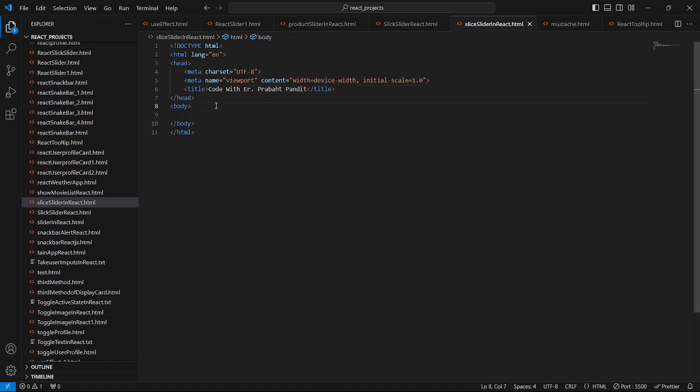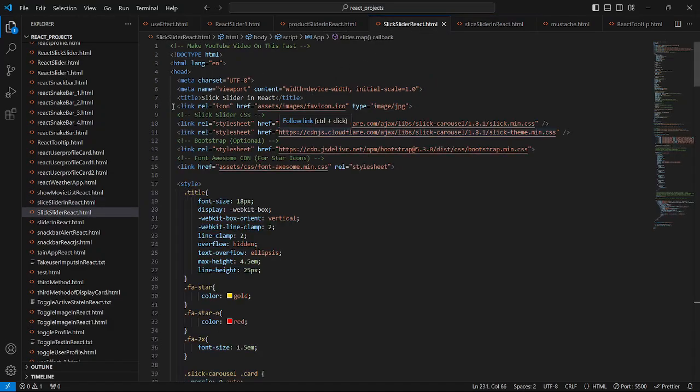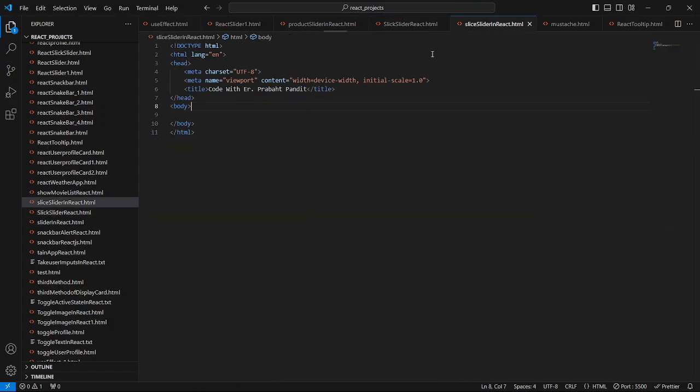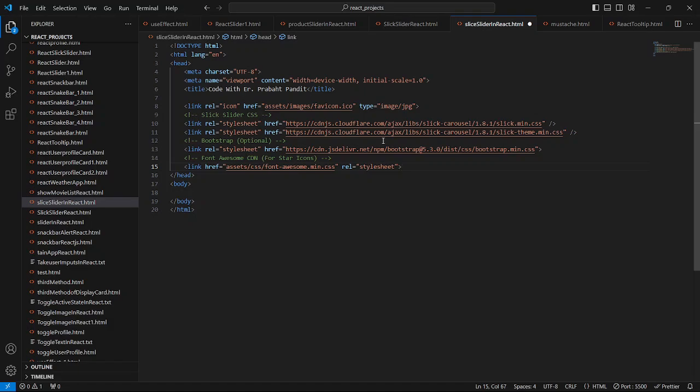We need some CDN links also in order to work with this file. So let me go to the previous example and copy the CDN links from there, just to save a little bit of time. This is the example. Copy these CDN links from here and paste them below this title. You can see I have written comments also, which will help you understand all about the CDN links.